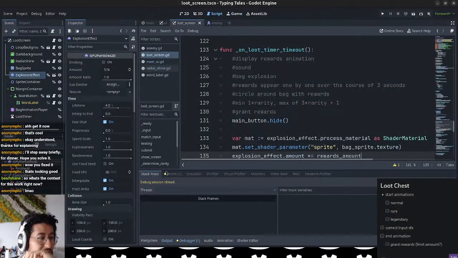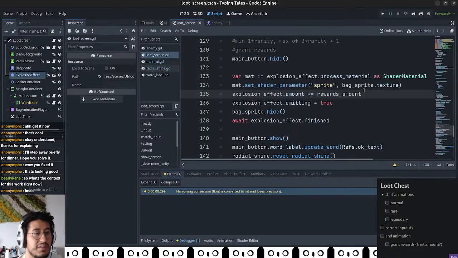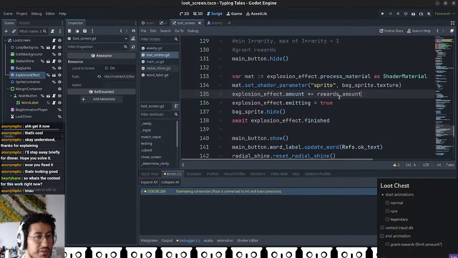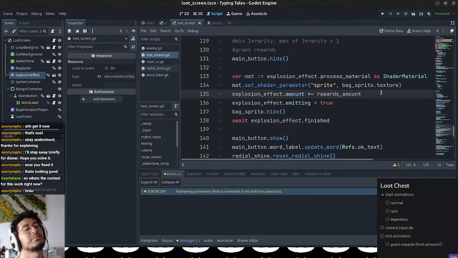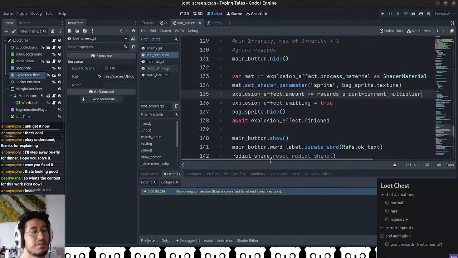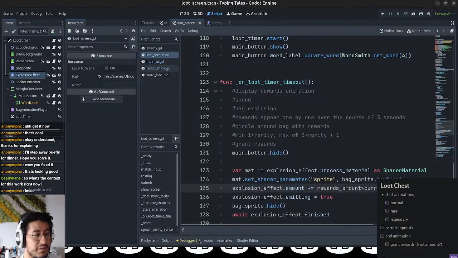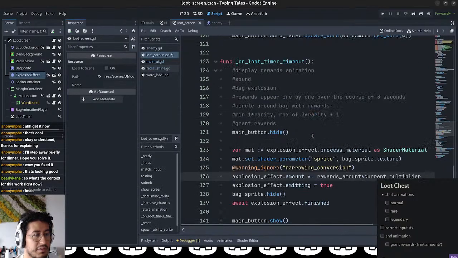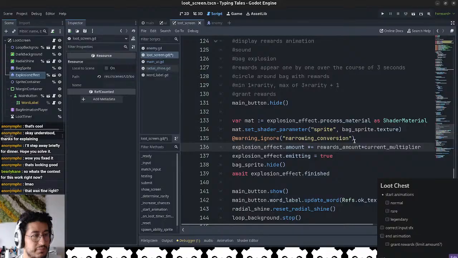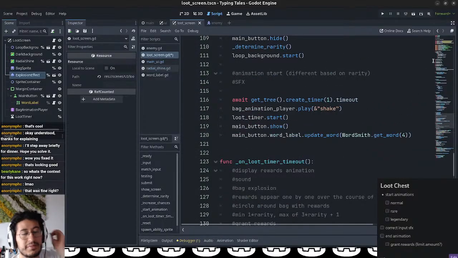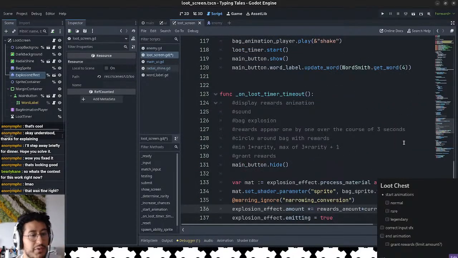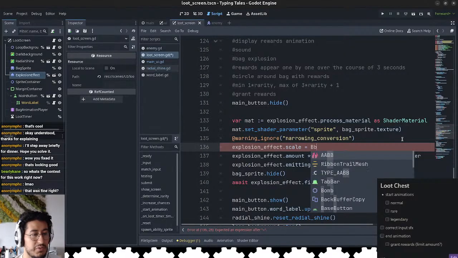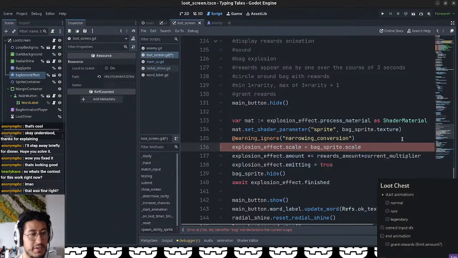Okay, so wait, we do need to increase the scale. Times rewards amount. Float is converted to it. So let's go crazy on that one a little bit. Let's add a warning to ignore this. Then I would like to increase the scale of the explosion effect. Dot scale equals back sprite dot scale.